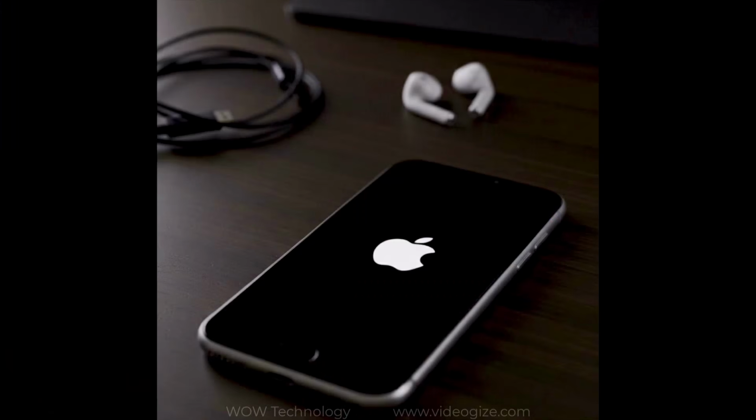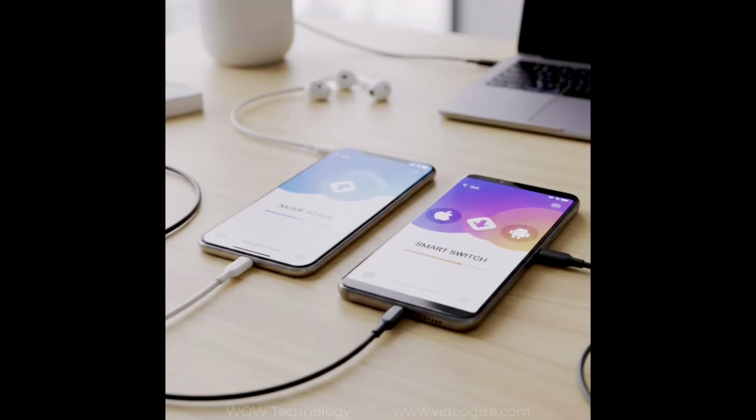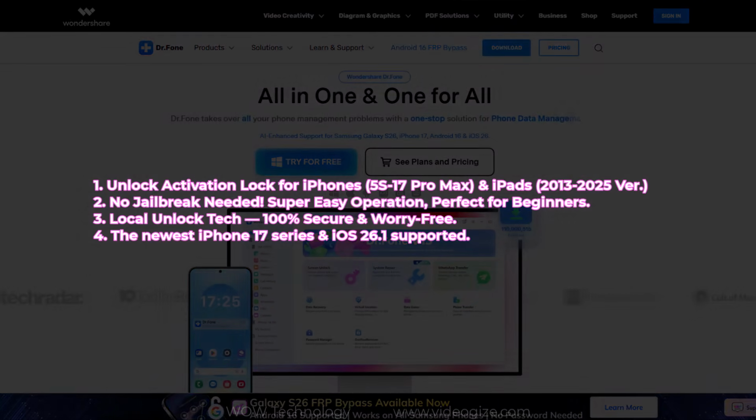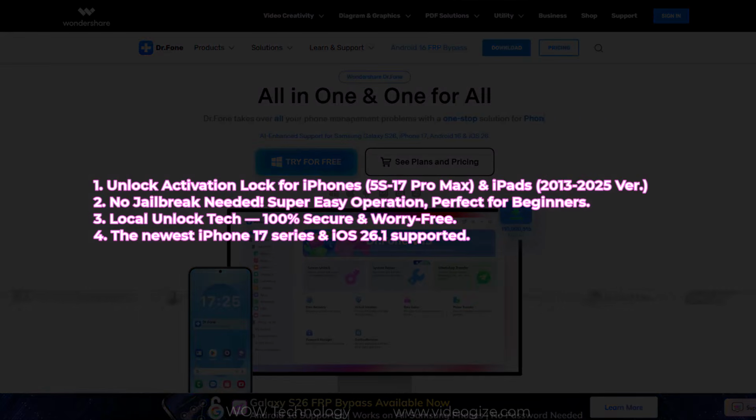So who is this for? Dr.Fone is great for lost data recovery, phone system issues, iCloud activation lock problems, buying or selling used phones, and better backup control than iCloud. Unlock activation lock for iPhones and iPads. No jailbreak needed, super easy operation, perfect for beginners. It is 100% secure and worry-free local unlock tech, with the newest iPhone 17 series and iOS 26.1 supported. It's one of those tools that's incredibly useful when something goes wrong.